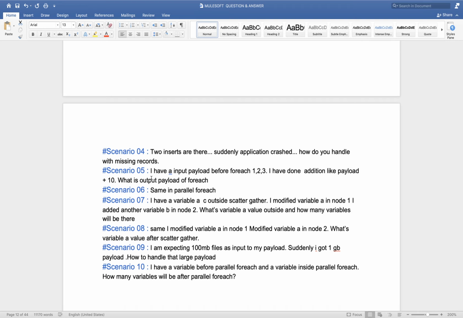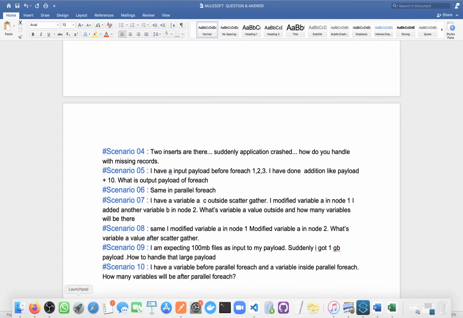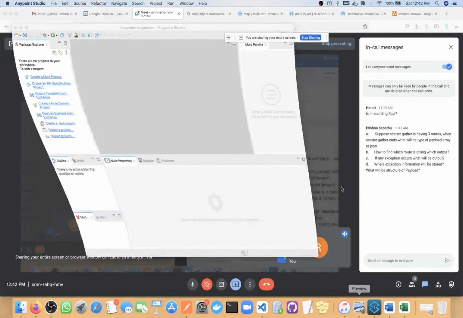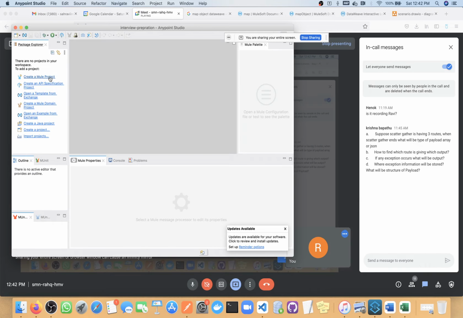Okay, then what will be the output of payload in case of for each and in case of parallel for each? Okay, so here what we can do quickly, we can do this small operation and you will be able to see, and practically you will be able to realize how it works.